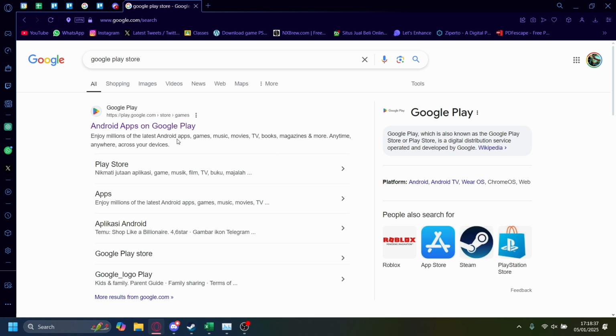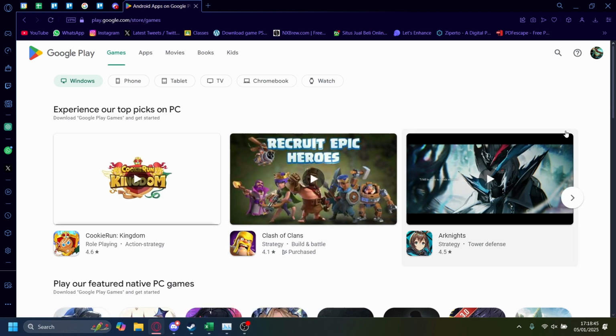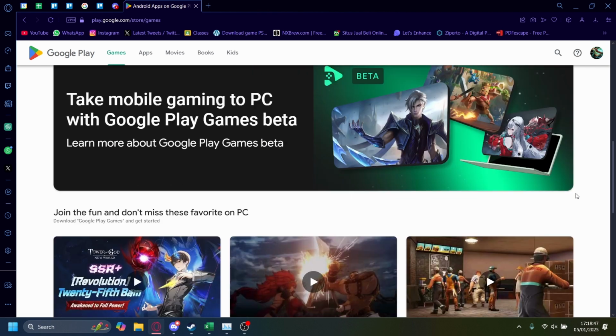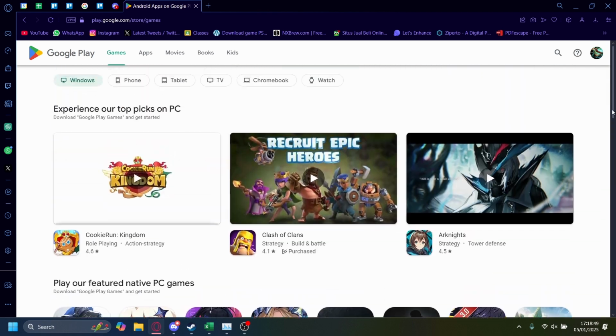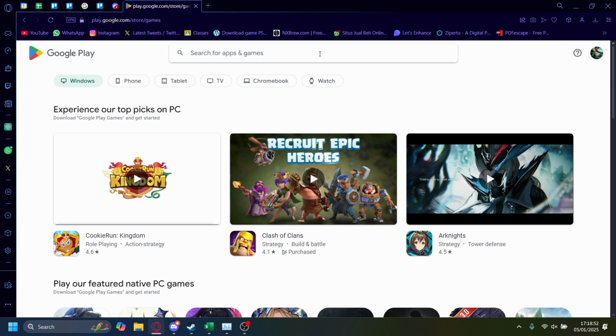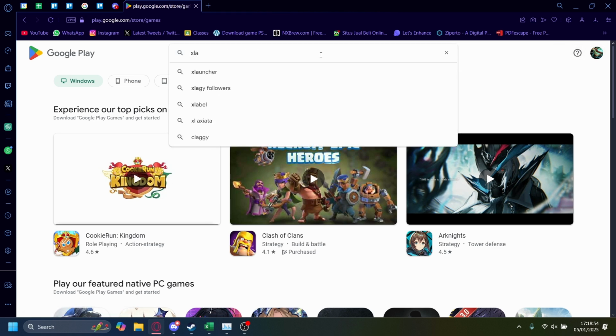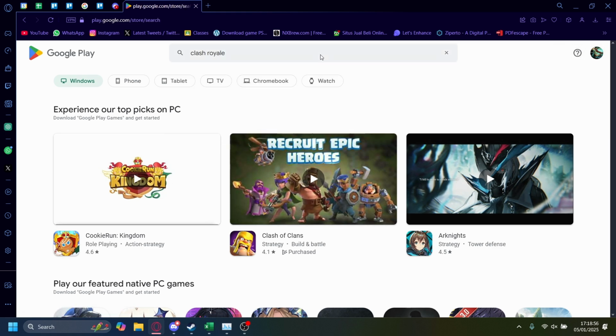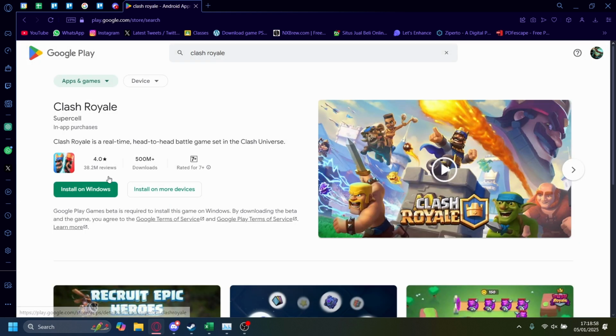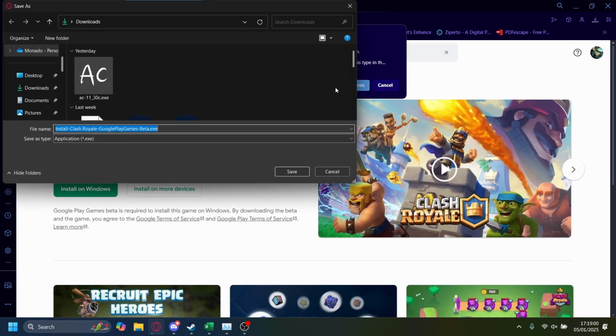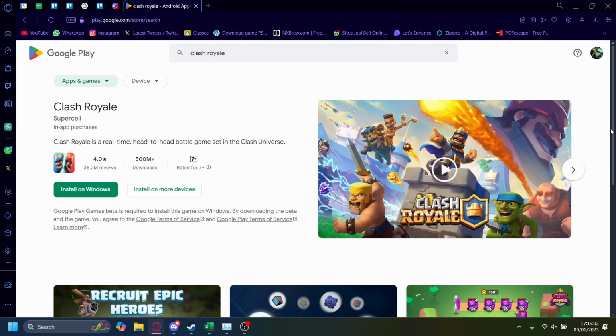And the way you can do this is by searching Google Play Store, right? Then you go on the upper link here, Android apps on Google Play. Just click on it, and you'll see these are the apps that are supported on PC, right? So for example, here I want to install Clash Royale on my PC. So Clash Royale, something like this, right? Just click on this to install on Windows, and then open Google Play Games.